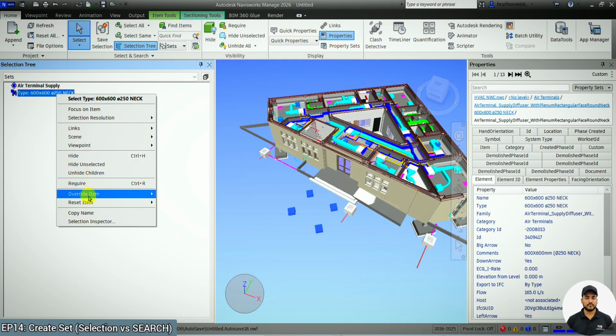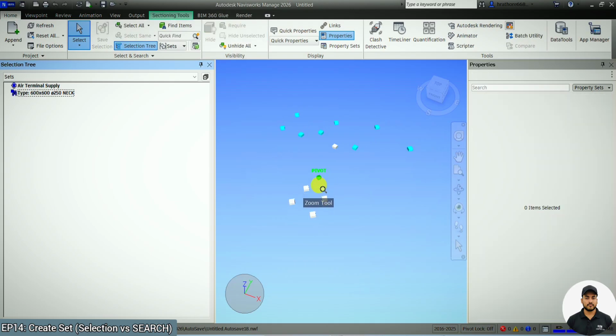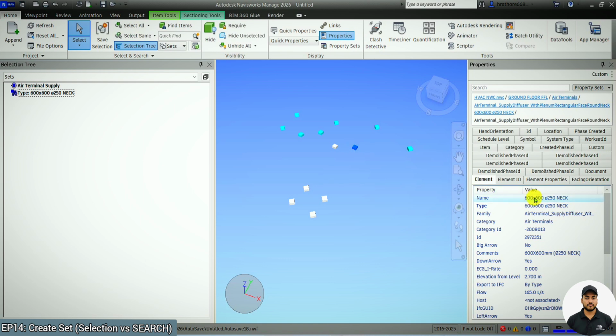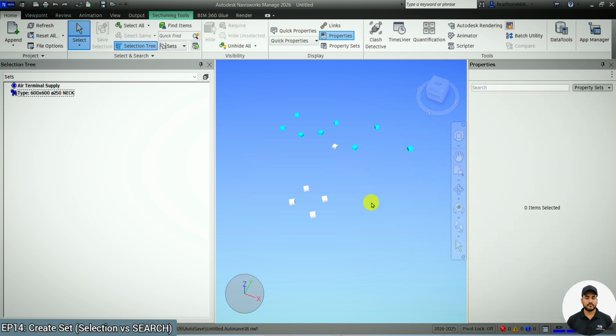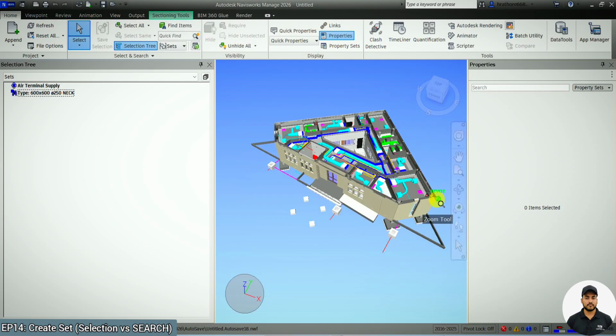So let me hide unselected. We are having some air terminal diffusers inside this building also. So if I do hide selected, you can see lots of air terminals are selected which are fulfilling this same criteria, this same property. So this feature to create directly from the properties and hide all is only available from the 2025 to 2026 Navisworks right now. So there is another method for that one.